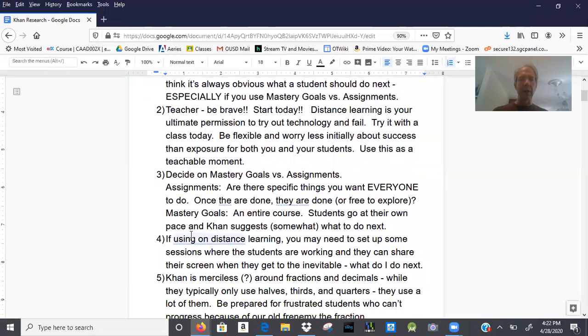I'm going to jump down here. If you're doing this for distance learning, you're probably going to need to set up maybe some Zoom calls or some Google Meet calls where you can get the kids online with you at the same time, so you can get them to share their screen so you can see what they're seeing, because you are going to get the inevitable, not sure what to do next, or I don't know what this is doing. And if you can see their screen, maybe you can tell them, or at least you know what they're going through. Because once again, I do think if you're giving mastery goals, kind of picking what to do next is a bit of an art.